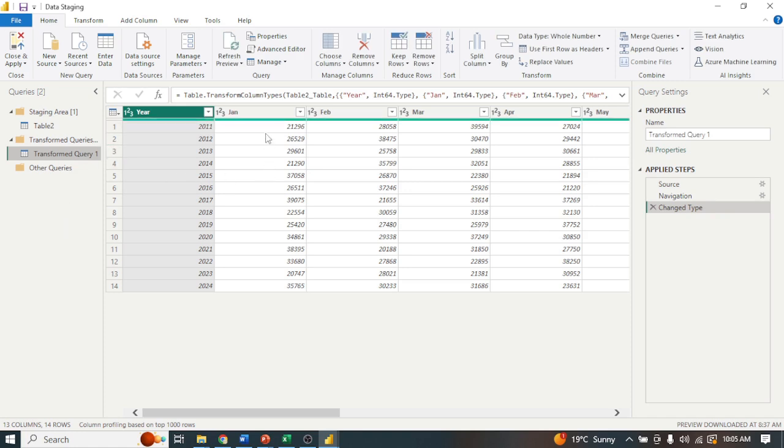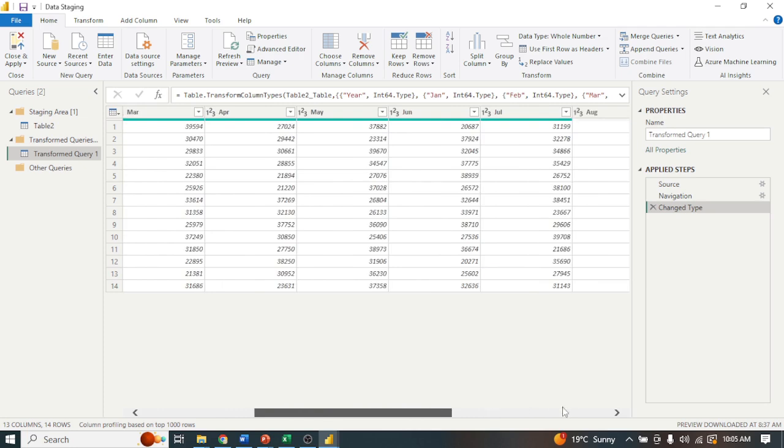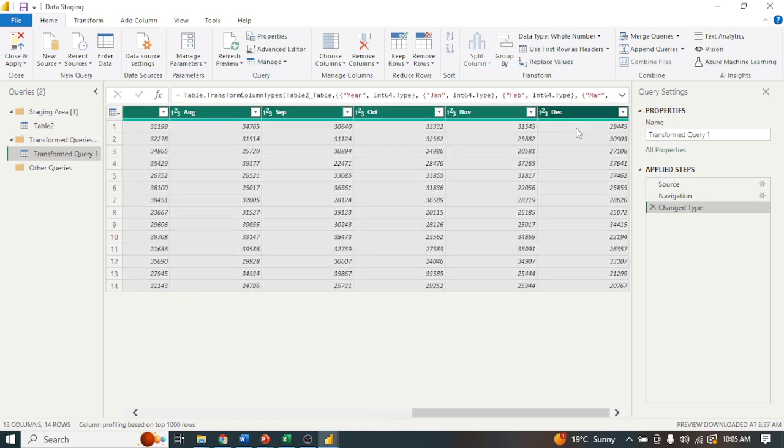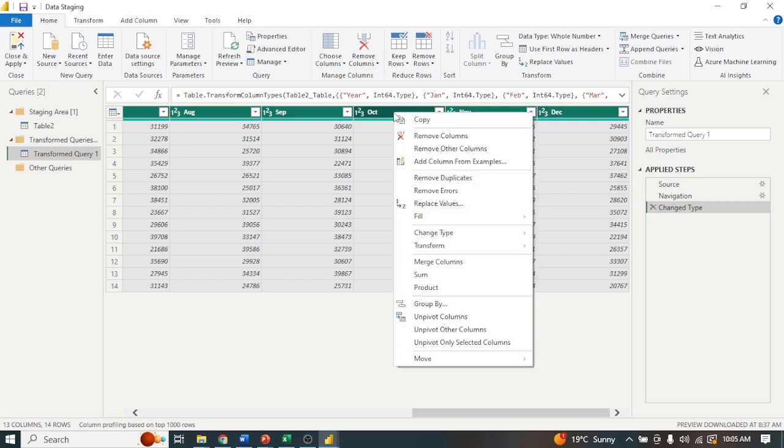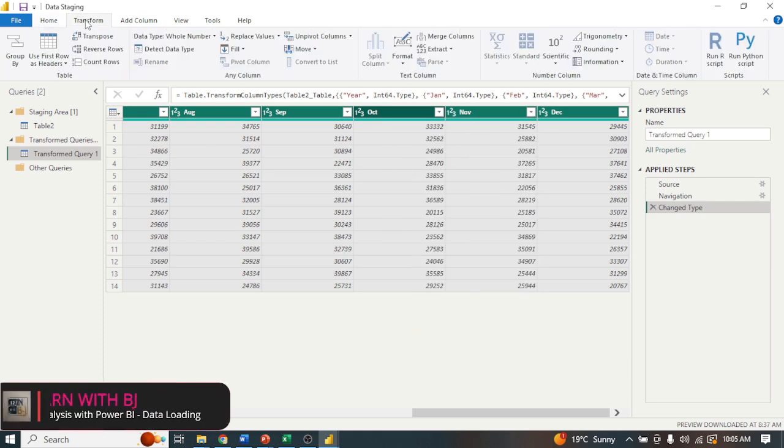So first I will unpivot these monthly sales. I want to unpivot these columns. So I will select from January up to December. Then I can right click on any selected area, then come down here and click on unpivot columns, or I can go to the transform tab. Then under the transform tab you have various commands for table, any column, text column, number columns, and we also have date and time column.